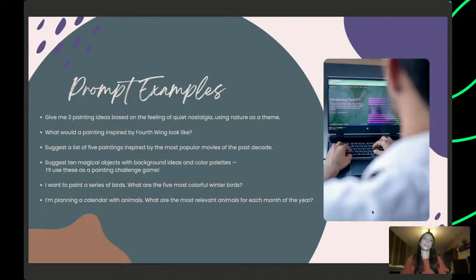And really, these are just a few of the many prompts you can give it. So for example, give me 3 painting ideas based on the feeling of quiet nostalgia using nature as a theme. So this is when you know the mood you're in, you have a specific emotion that you want to recreate. Maybe you know that you want to paint nature or landscape or something like that. So you suggest it, and then it will give you some pretty cool results.